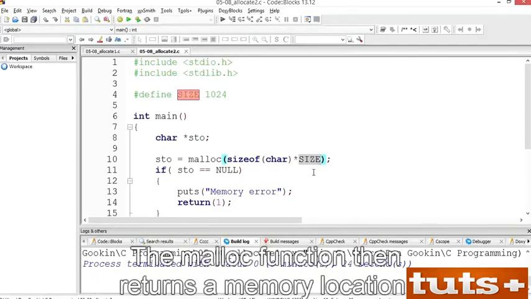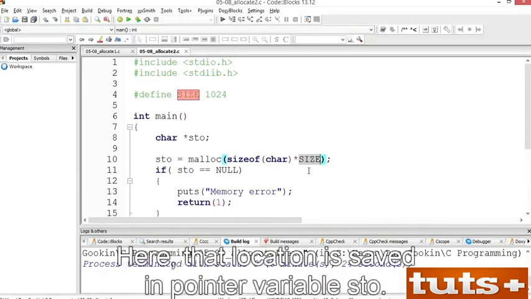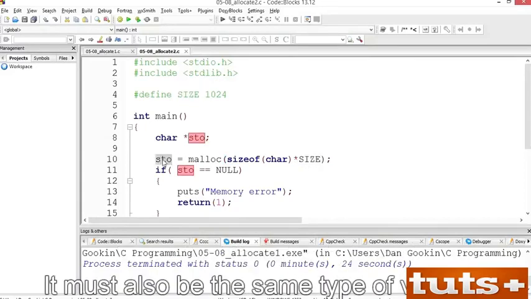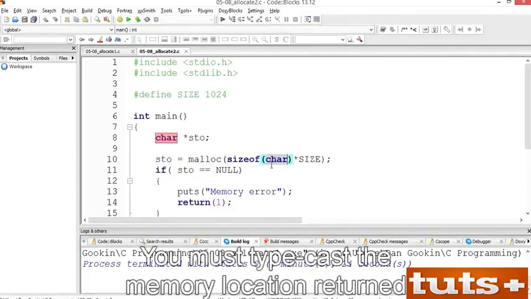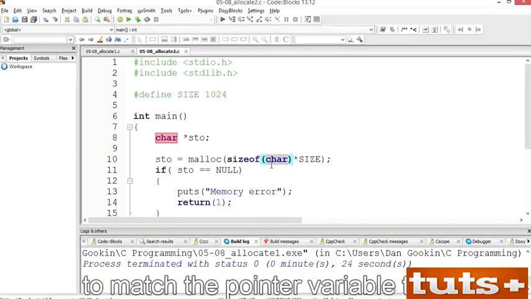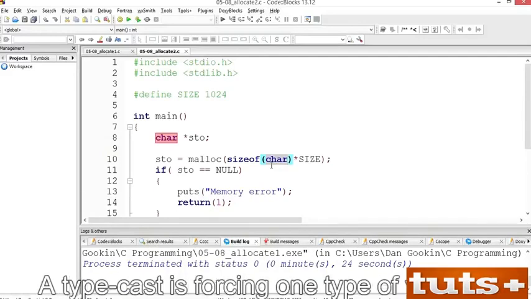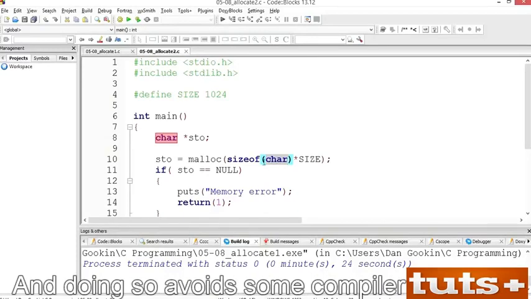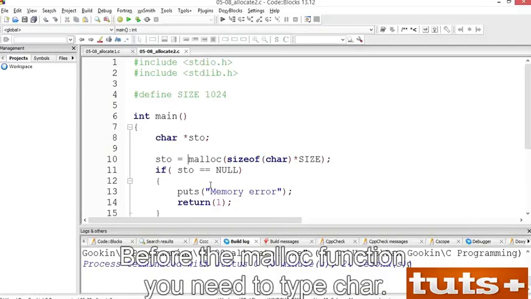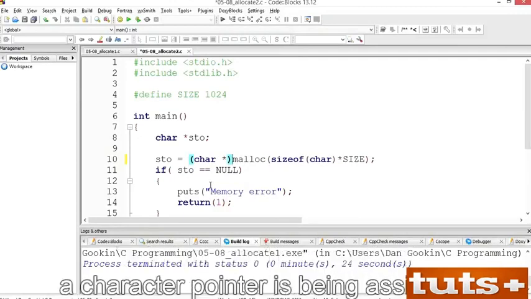It must also be the same type of variable as for the chunk of memory allocated. One more piece is needed. You must typecast the memory location returned to match the pointer variable type on the other side of the assignment operator. A typecast is forcing one type of variable to masquerade as another, and doing so avoids some compiler warnings. Before the malloc function, you need to type char*. This typecast ensures that the compiler understands a character pointer is being assigned. That's char, which is the variable type, and the pointer operator, which ensures that it's a memory location. Save this change, build and run.